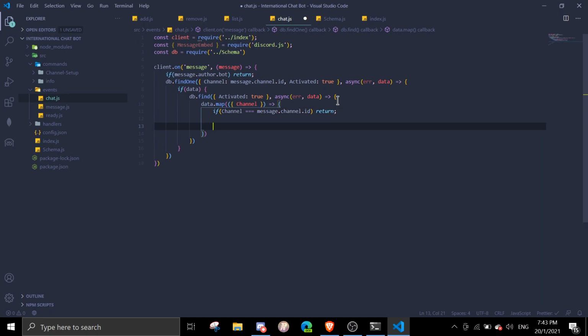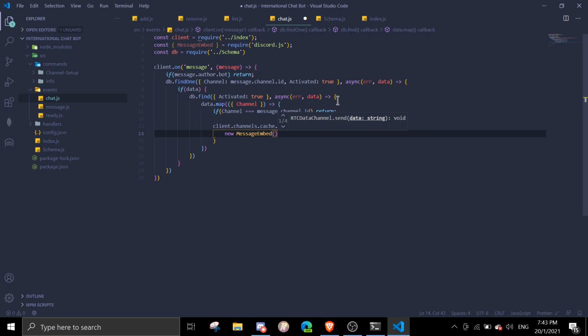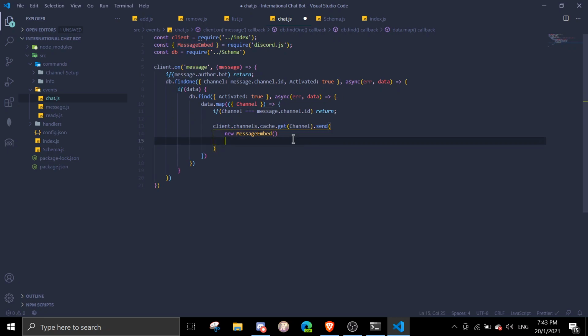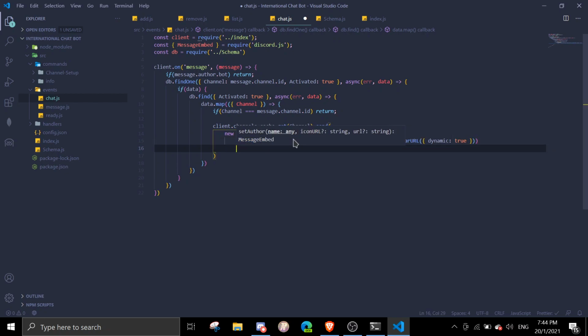And then once that's done, we can send to all of the channels by doing client.channels.cache.get channel and then .send. Okay, we can send an embed. So new MessageEmbed, and then we're going to set author message.author.tag, message.author.displayAvatarURL with dynamic true, and then set description will be message.content.